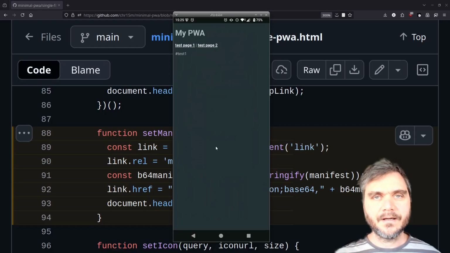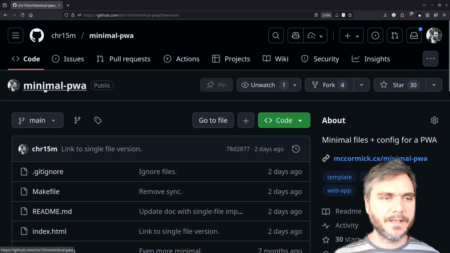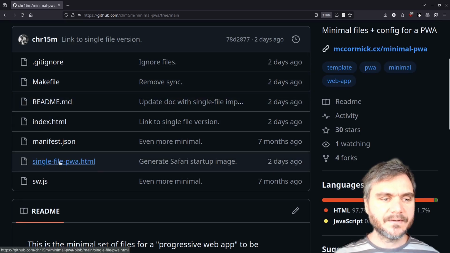And I just really like the idea of single page apps that are literally one HTML file that you can install to your home screen. So you can find that on my minimal PWA repo, and that file is single-file-pwa.html if you want to try it out yourself.